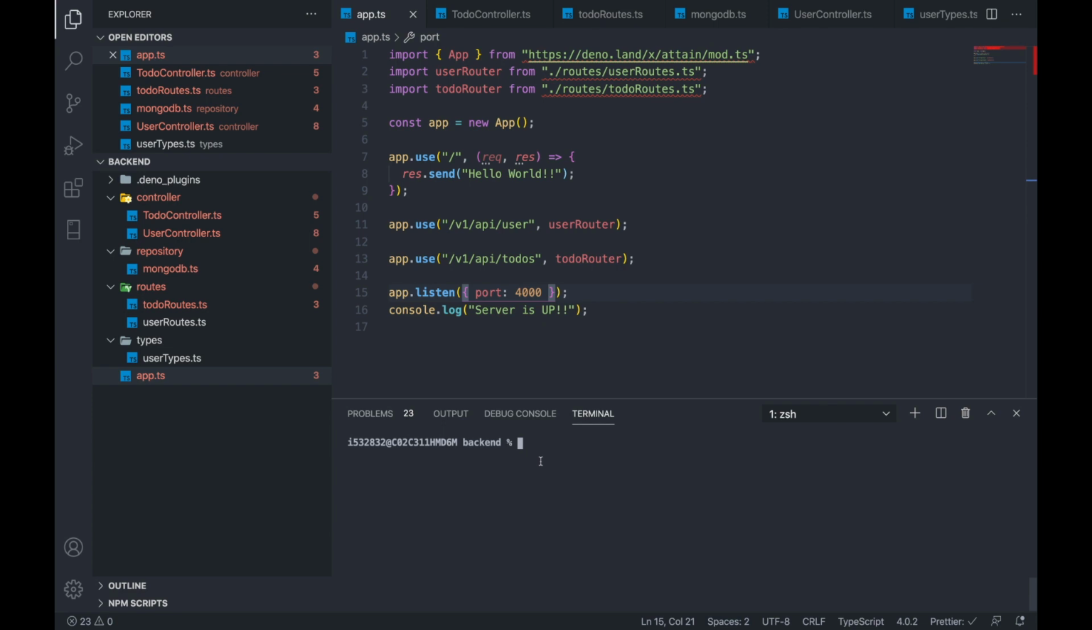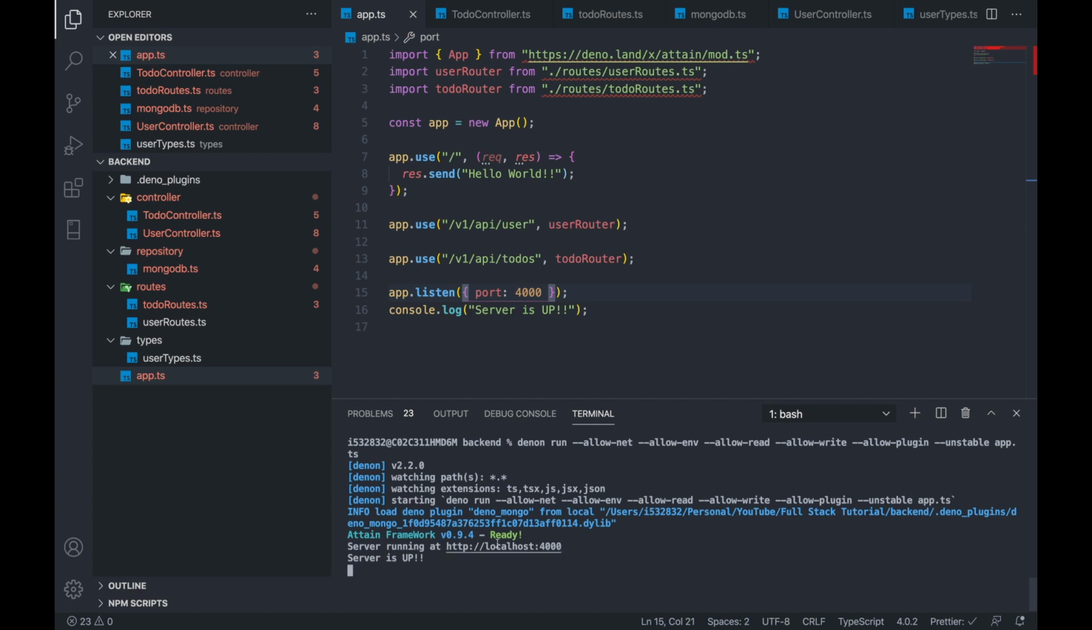So let's run it. As you know, it's deno run --allow-net --allow-env --allow-read --allow-write --allow-plugin --unstable app.ts. Enter it and you can see the server is running on 4000. So this is all that we need to do for our backend.